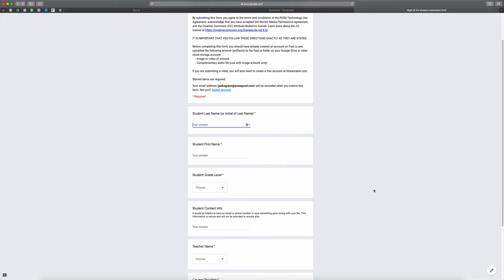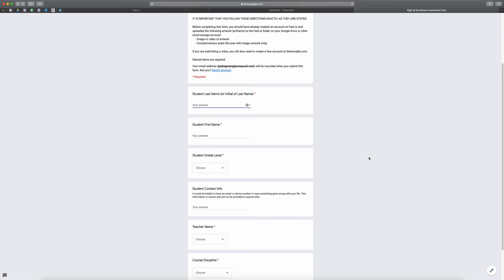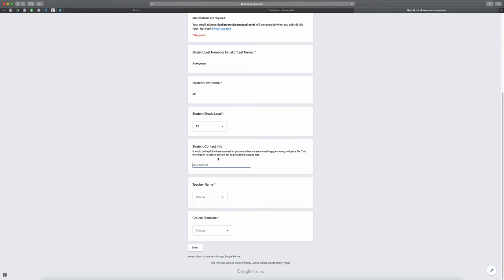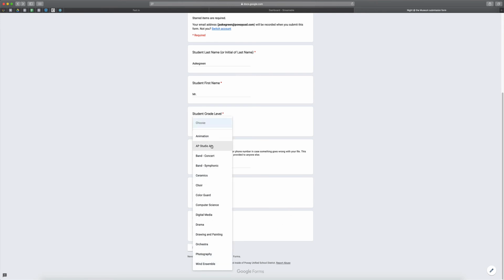So once you do that, you are going to be putting in some information here. For the grade level, just choose your grade. And then you're going to put in contact info if you choose to. This is optional, but it would be helpful to have a phone number or email address just in case something goes wrong with your file and we need to get a hold of you. The next thing is choose your teacher, your instructor. Also choose your course.